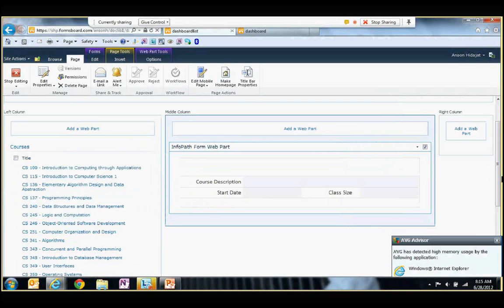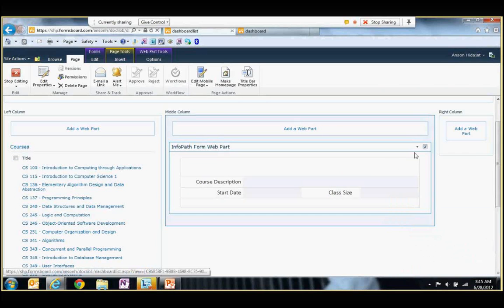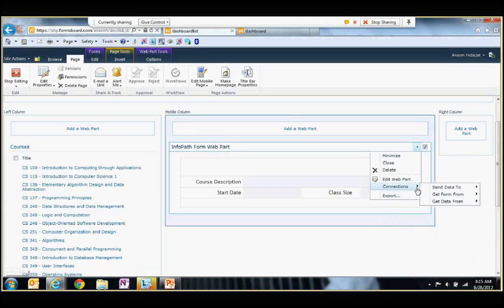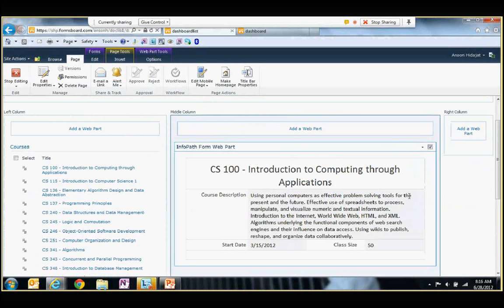The last part is to actually connect the two web parts together. So how do I do that? That's very, very easy. Again, go to the contextual menu, hover over connections. I can go to get form from, and it's going to show me all the web parts that I can get a form from on the page. And since there's only the one other web part on the page, it's showing me the courses as the one that I can choose. So I'll go ahead and click that. And that's it, and that's pretty simple.